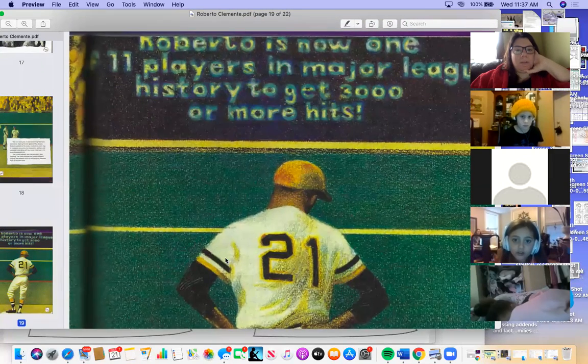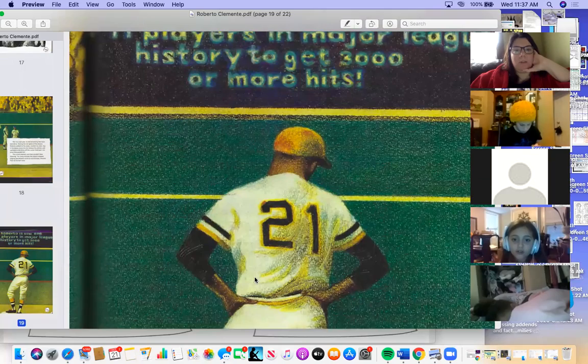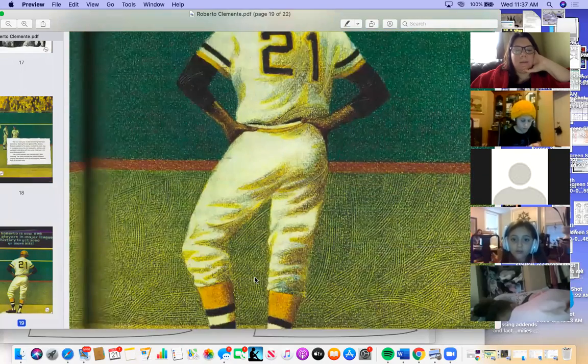So it says Roberto is now one of 11 players in Major League history to get 3,000 or more hits.